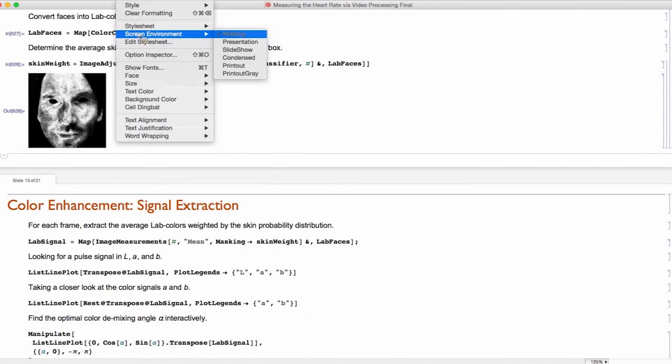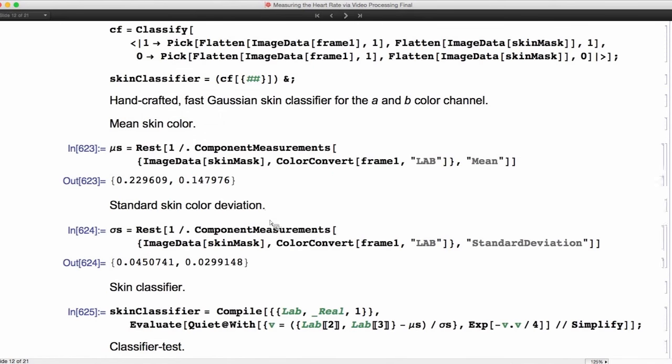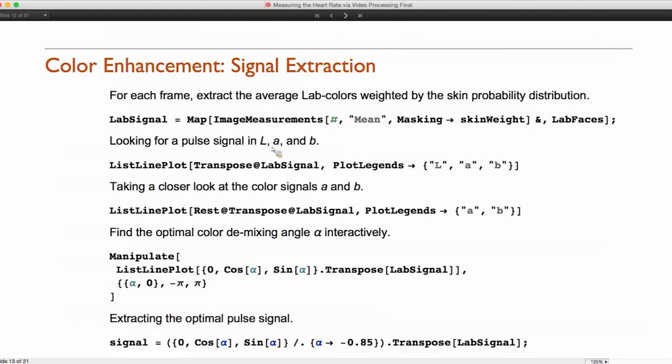Let me go back to demonstration mode and to the next slide.